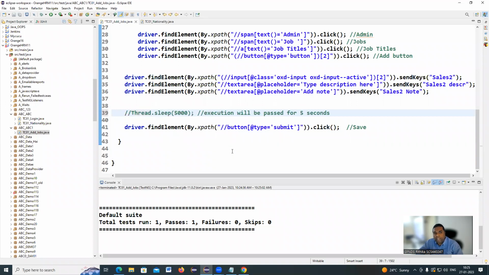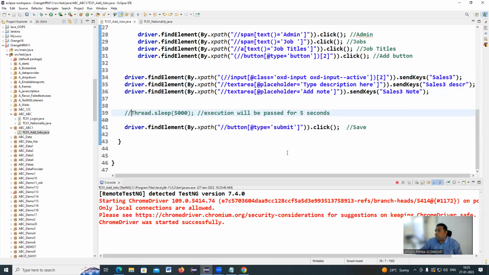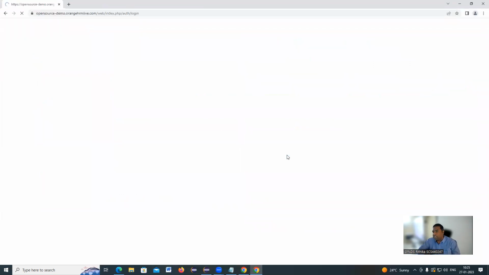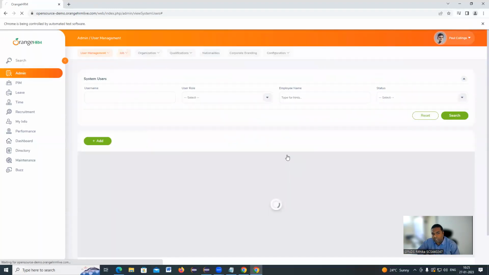So if I keep this line as a comment, and I want to create one more new record, sales 3 description, this time it won't wait for 5 seconds because I marked this line as a comment. Comment means if the line is in green color, that line cannot be executed. So this time you will not be able to see the details, it will be executed very fast. Before clicking on save, I just wanted to stop execution for 5 seconds, so that's why I had written it. So now without Thread.sleep, I'm running this program. This time the sales 3 record will be created very fast.